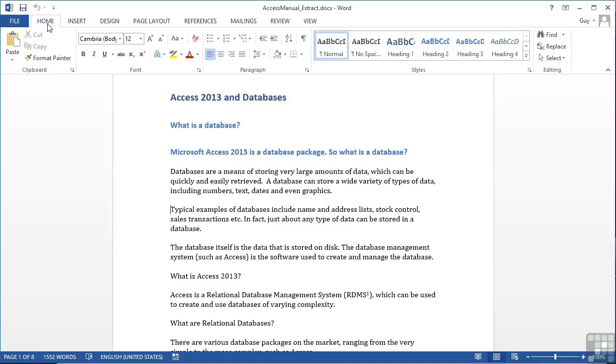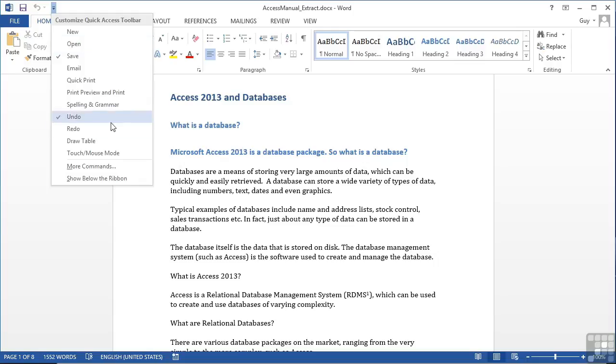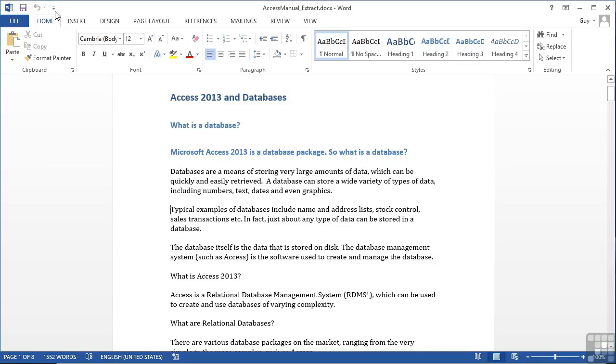differently in each package. So if we take our Access manual extract, the undo icon is actually available on my quick access toolbar. If it's not on your quick access toolbar, then the little drop down will give it as an option, undo. Now, the fact that my undo arrow is grayed out, not the normal blue, means I cannot undo at the moment. And it says that when you hover, can't undo, because I've gone as far back as the start of the document.